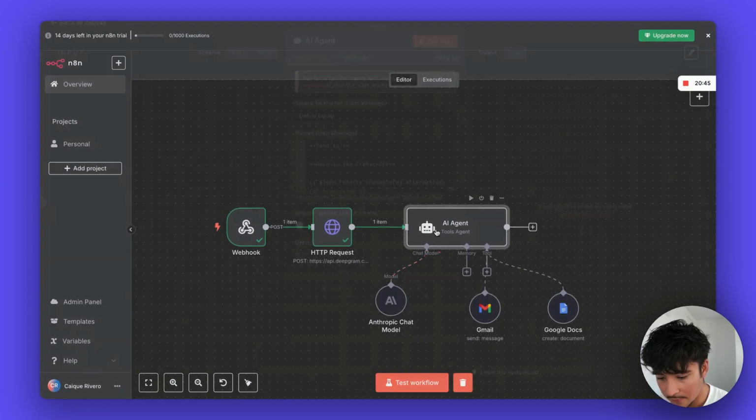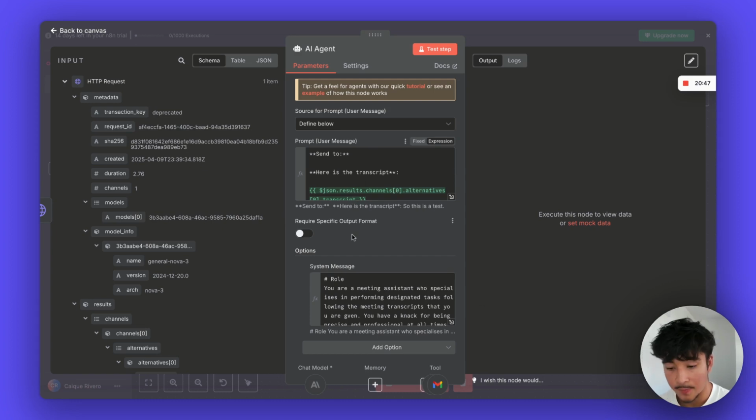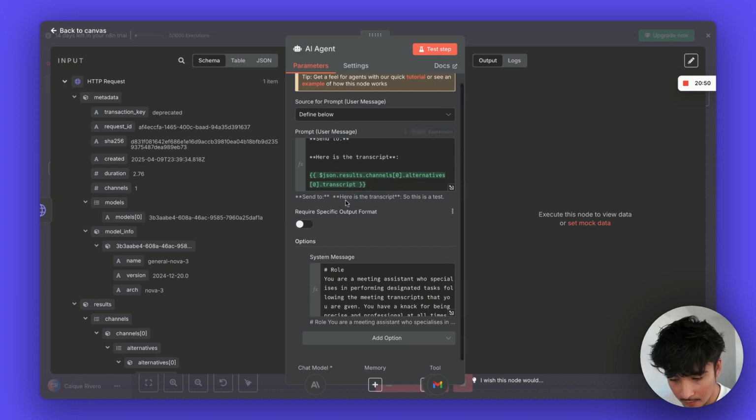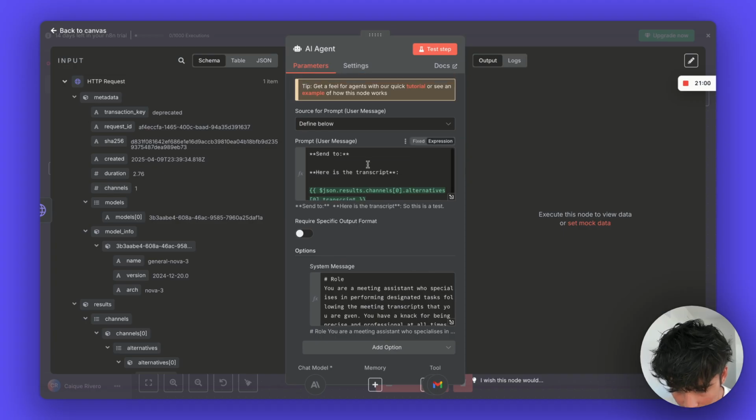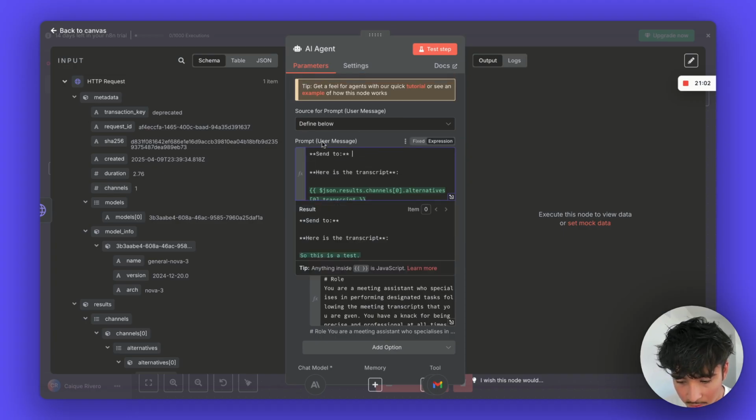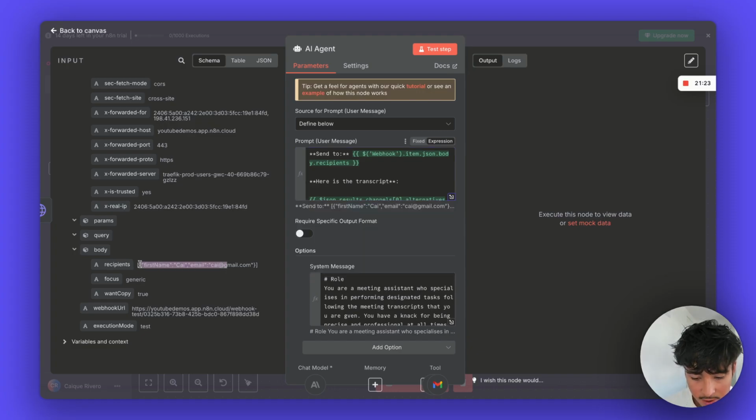Now we can send everything to our AI, which, by the way, you don't need to tweak anything because everything is already naturally mapped. I'm going to get the transcript from the Deepgram, and the only thing I want to map here is going to be the send to. Now this is sent as a JSON. We're going to see if the AI is smart enough to capture the first name and send the email to Kai.